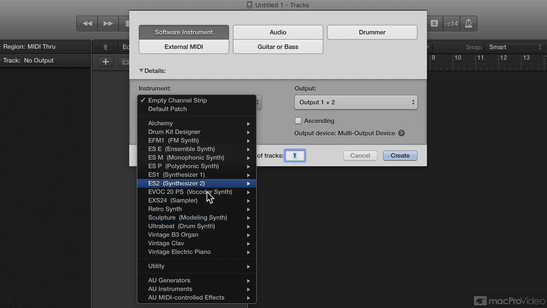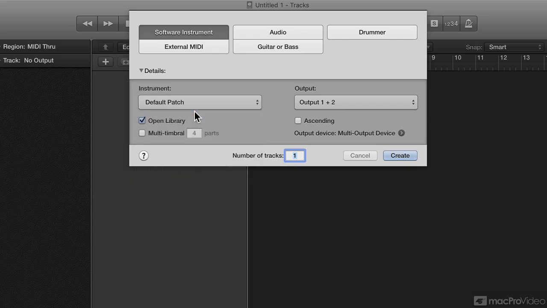So I can choose any of the virtual instruments, software instruments that come in Logic, or any of my AU instruments. But you can also choose the default patch. And the default patch in Logic is the vintage electric piano. If you were a user of Logic with Logic 9, anytime you created a software instrument track, it automatically created a track with what was called at the time the EVP88, which now is called the vintage electric piano, and it's updated, but it's pretty much the same thing.